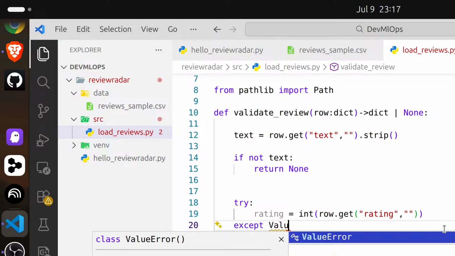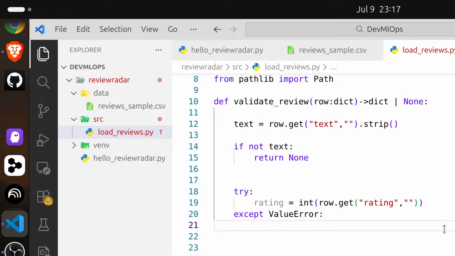Except if we are not able to do this, if the conversion fails, like the rating is something like the string 5, because we cannot convert this, then we have to throw the except case, and in this case also return none.